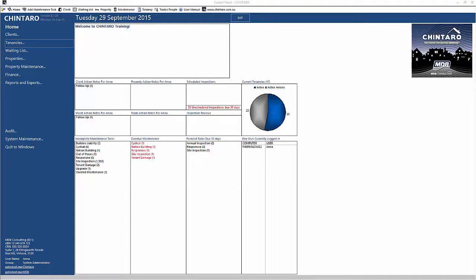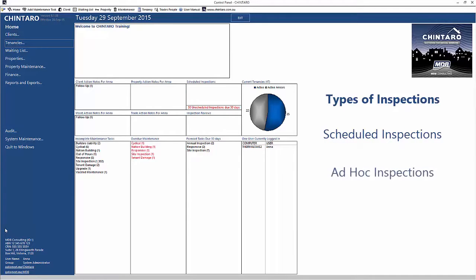In this video, we'll be having a look at the inspections functions in Chintaro. There are two main types of inspections that we can have in Chintaro. The first is scheduled inspections that are scheduled to repeat on a regular time frame, for once a year, twice a year, etc. And ad hoc inspections. Ad hoc inspections are inspections that can be created at any time but do not repeat. They are once-off inspections that you might need to conduct.